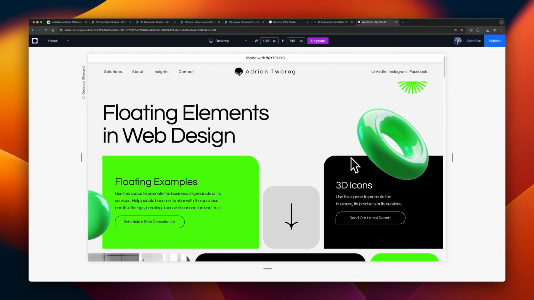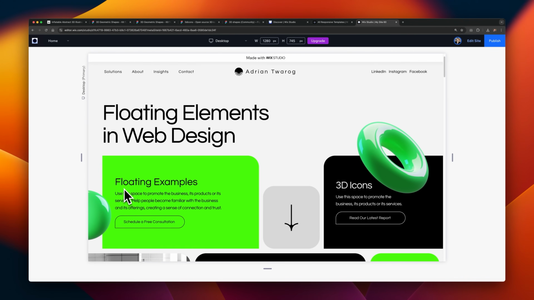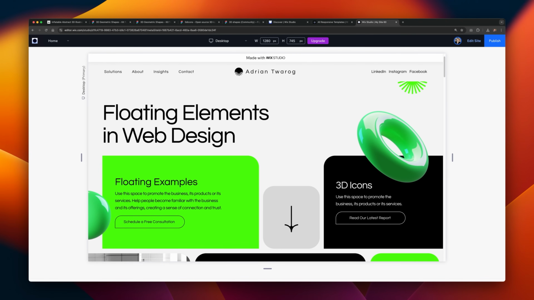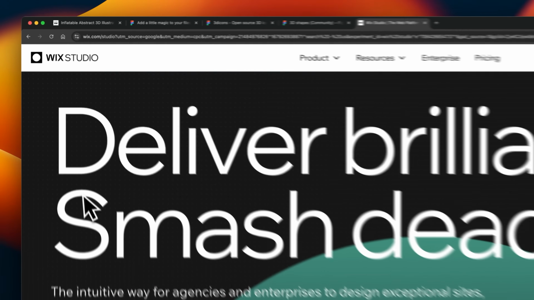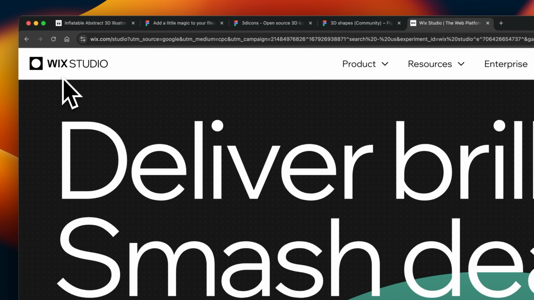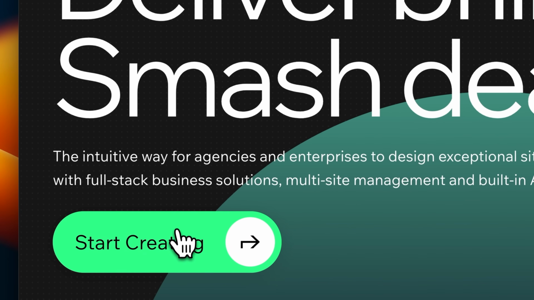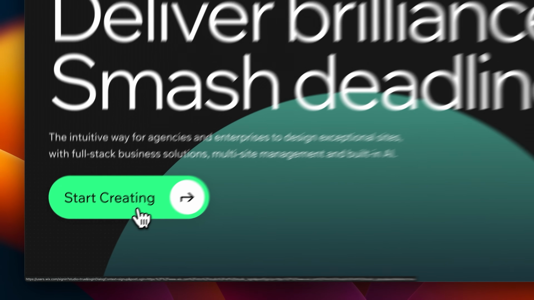I'm going to show you how to add your own floating elements into a website and how to also make them animated. I'll start here on Wix Studio. It's a no-code platform that I'm often building sites on. I'll start off with a pre-made template.